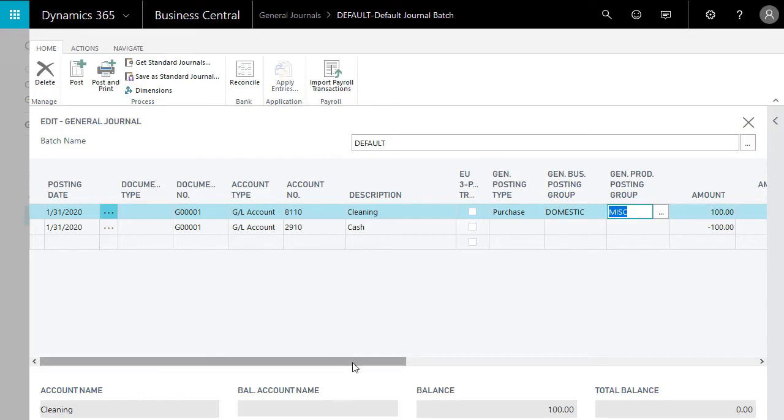Okay, so again, very easy to enter general journal lines manually in this way. But entering exactly the same can also be done in a different way. I can also enter exactly the same on one line, and that's of course by using the balancing account. So let me demonstrate this.